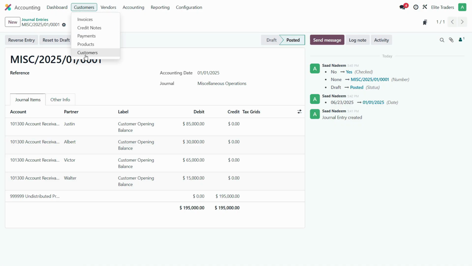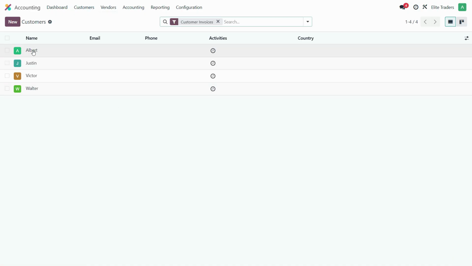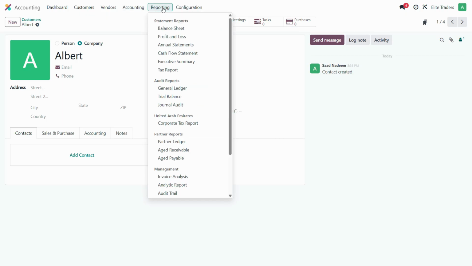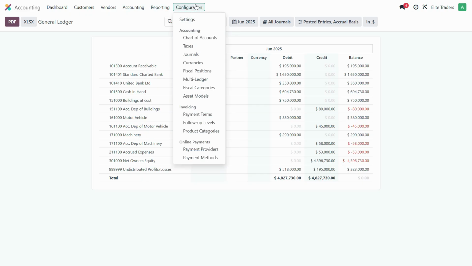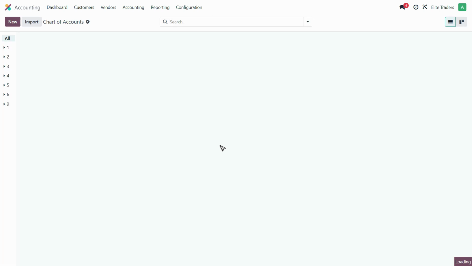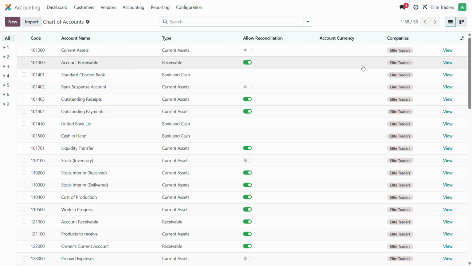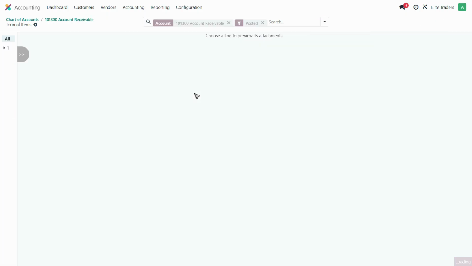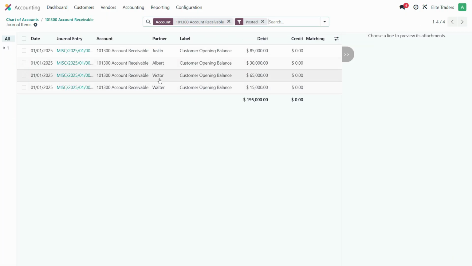After that, just click on customers here. Just check the customer balance by clicking on any particular customer. There's no balance shown right here. After entering this, we can go to the configuration and click on chart of accounts here, and just make sure that account receivable is updated in the balances. Just click here or click on view, and we should be able to see the updated balance right here. So when we click on that, the individual partner details will show up here.